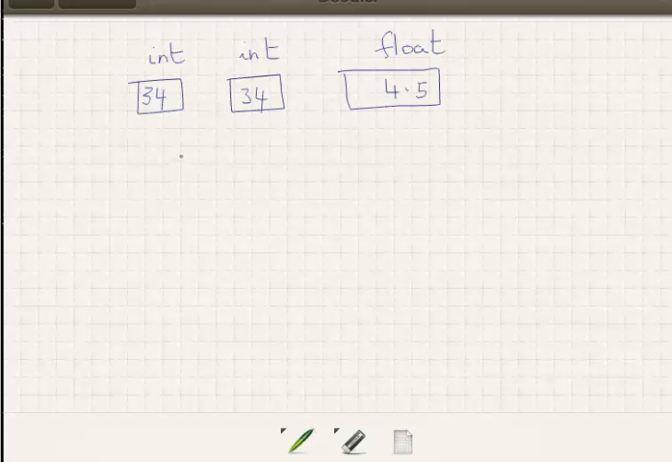Right? But now I'm going to give just 34 and 4.5. So our scanf is expecting %d, %d, and a %f. Right? So when we run this program, the scanf is going to look for %d, which is 34, and next is going to look for %d again. But we have float.